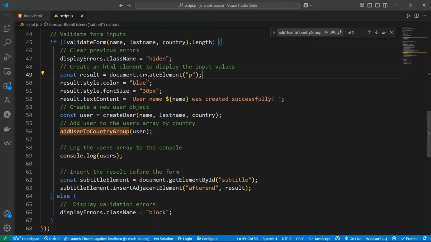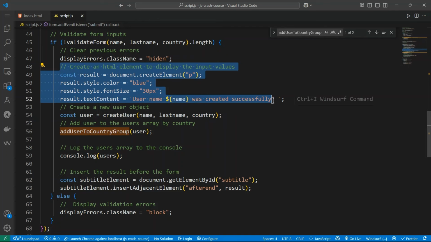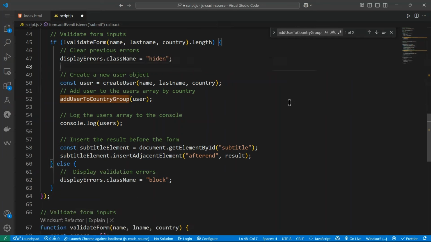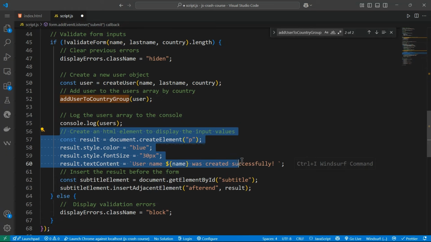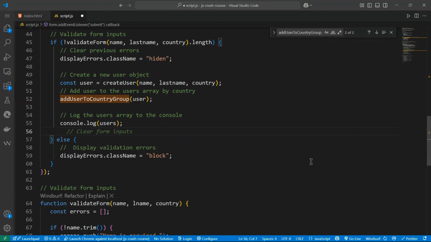So we can actually copy this one, and this one. If I press this one, and this one, we can actually add them to a function. Let's create another function. Let's just put a function here.